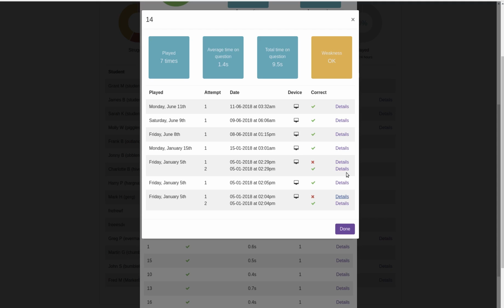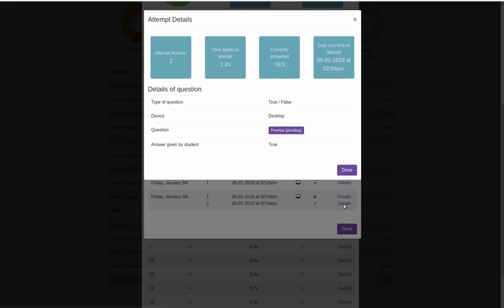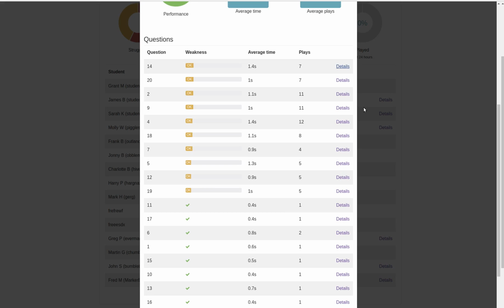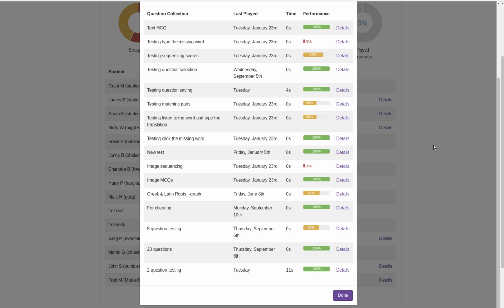So it gives you a really great deal of detail. And then this one here is that they got it correct and it was the true answer. So you can really drill down right the way down into the actual attempts that the students did on those questions. Let's go back up right to the top again now.